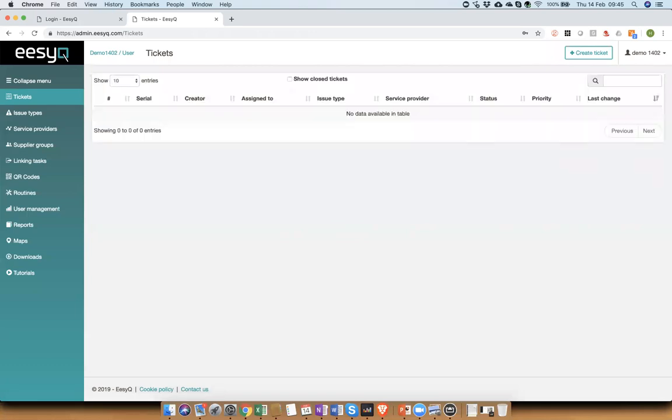Okay, so logging into the system. Again, you fall into the tickets window to begin with, so any tickets that I've submitted as a user will appear here. We're going to be concentrating on issue types, service providers, supplier groups, and linking tasks.